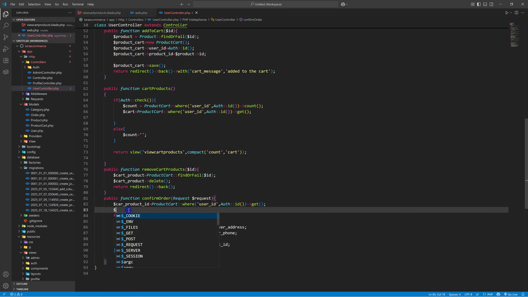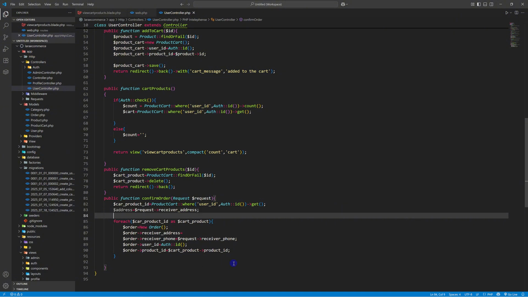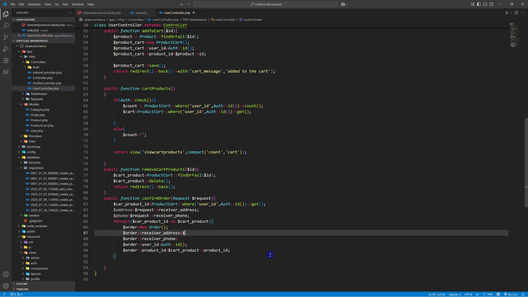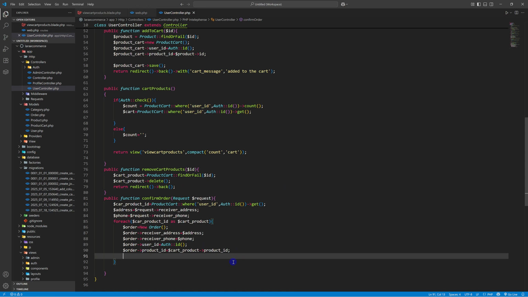So here I'm going to say $address is equal to request receiver address. I'm going to cut it from here, I'm going to paste it here, and here I will say phone number, I'll say $phone is equal to request receiver phone. Cut it from here and paste it here. That's it. Now here we just only add the address and then phone number. Okay, guys, so now done, and now we'll actually save it.